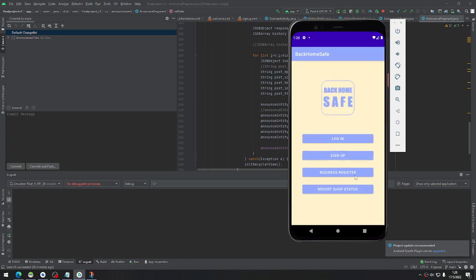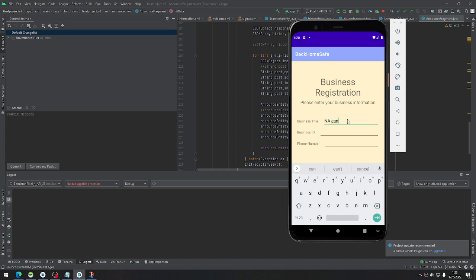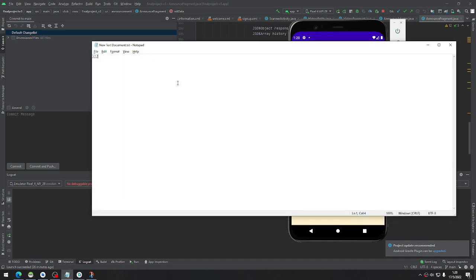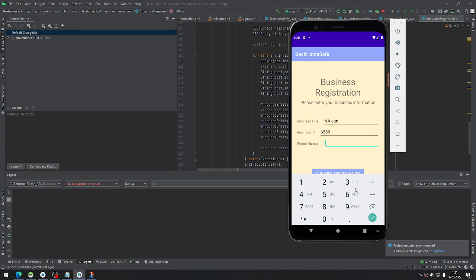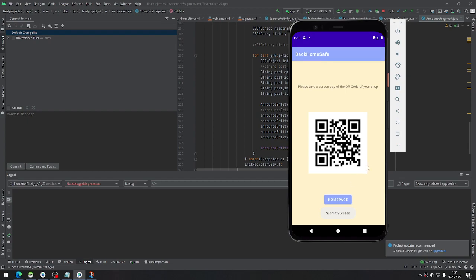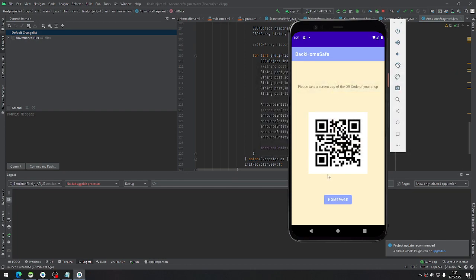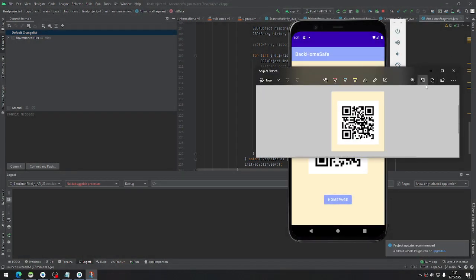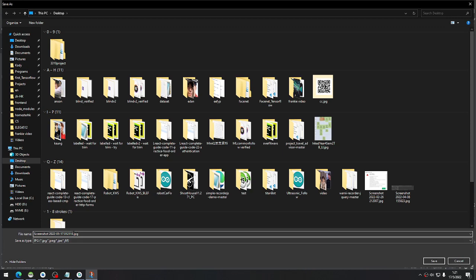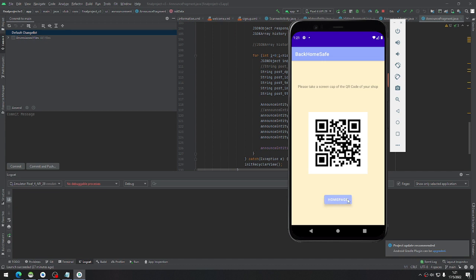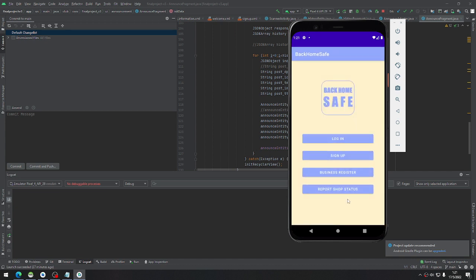Okay, let's also register NA Canteen because I want more canteens for demo purposes. Let's also record this arbitrary shop ID, register ID, and also some arbitrary phone number. Okay, now keep the QR code of NA Canteen. Okay, let's keep it. Okay, we have to go back to the home screen.